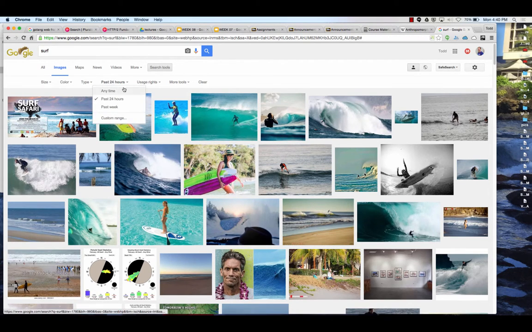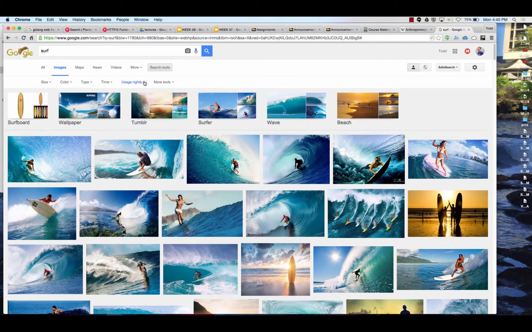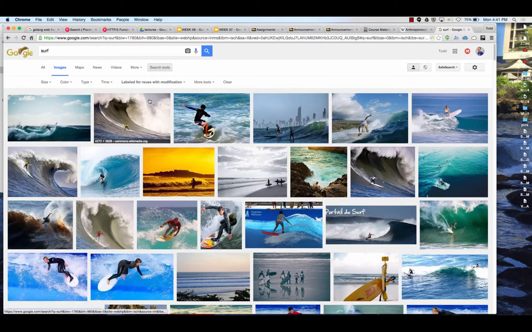And I could also do usage rights. Hey, this is labeled for reuse with modifications. I could change it if I wanted. So I could use all those images and not get in trouble for taking somebody's photo. So that's advanced image search. And one of the things about image search is that if I had a picture of, I don't know.